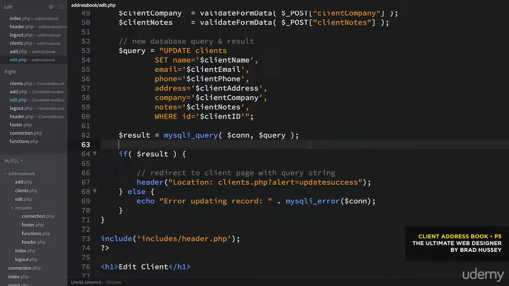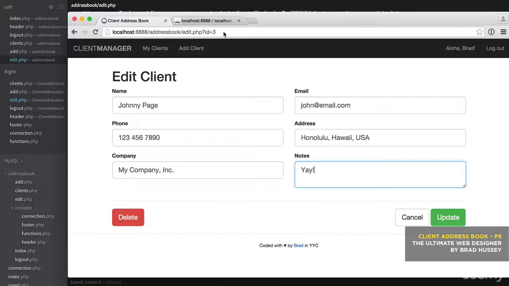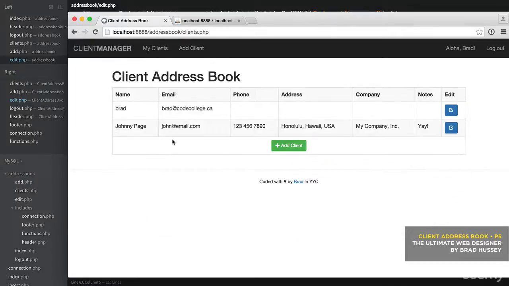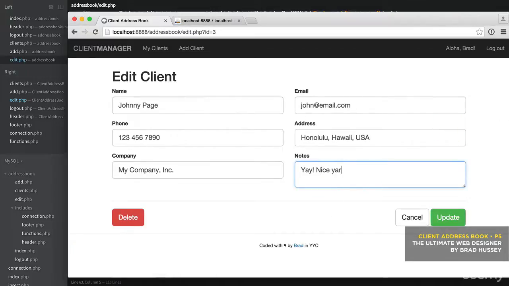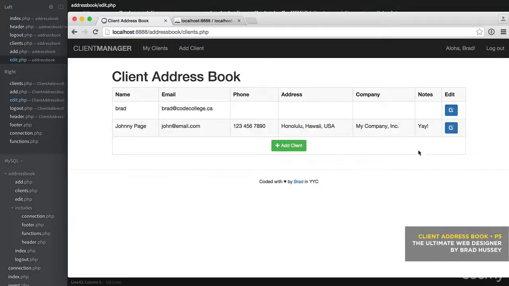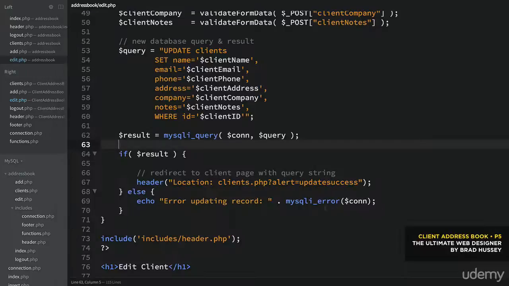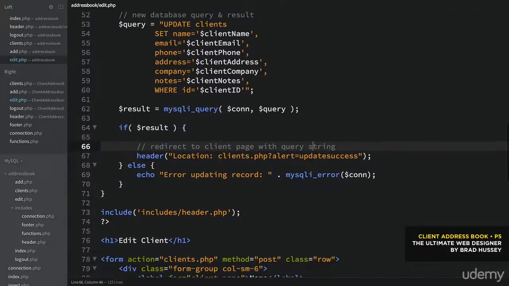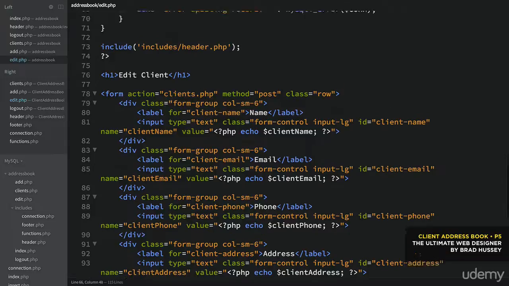So why don't we update a client and see if this worked? So here we have Johnny Page. Let's change his name to Johnny Pages and let's say, yay, so much fun. Nice yard. Update. Here we go. Johnny Page. Looks like it didn't work. Probably because I didn't refresh. Silly Brad. Go back to edit. Yay. Nice yard. Let's just leave it at that. Update. Looks like it didn't update still. Now I wonder what's going on. Let's just go back. I'm going to save. Scroll down. And it looks like, there it is.